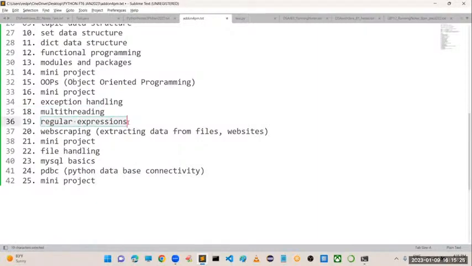We have around 10 applications that we are going to discuss in detail in regular expressions. Next, web scraping. Web scraping means how you can extract data from websites. Of course, it is not that important, but we will see one or two websites, and from them how you can extract email IDs and mobile numbers, live.